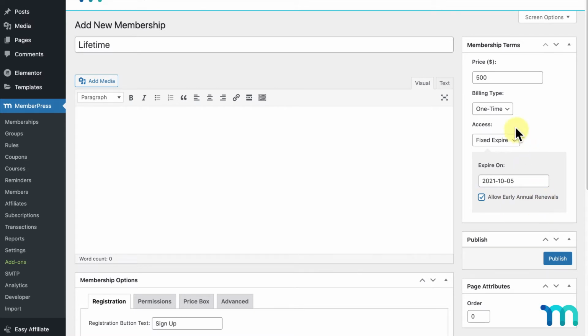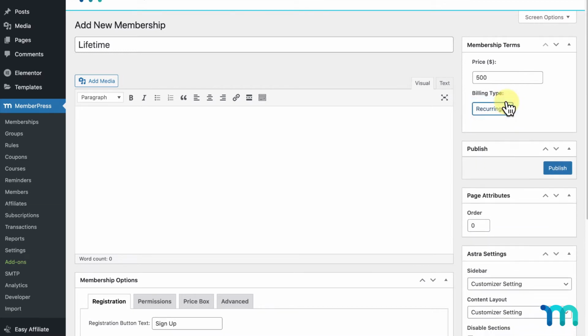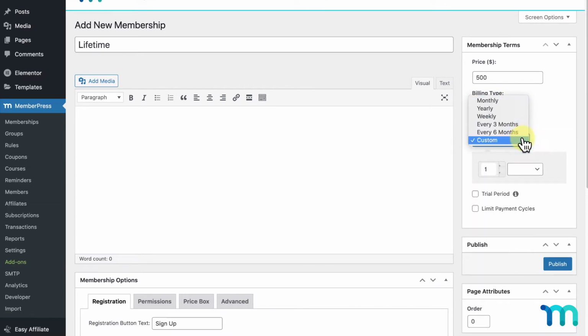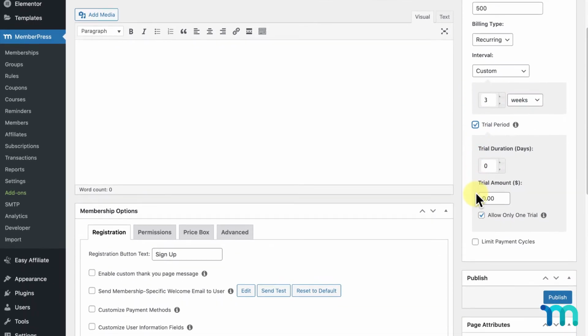Now, if you change the billing type to recurring, you'll see a number of options for billing, like per month, per year, and more. And selecting Custom allows you to choose your own billing interval, like every 3 weeks, for example. Next, you'll see Trial Period. Enabling this will let you set a trial price for the membership. You can enable the checkbox and set a trial period here. For example, you could offer a 7-day free trial, or give the first month for $9.99.